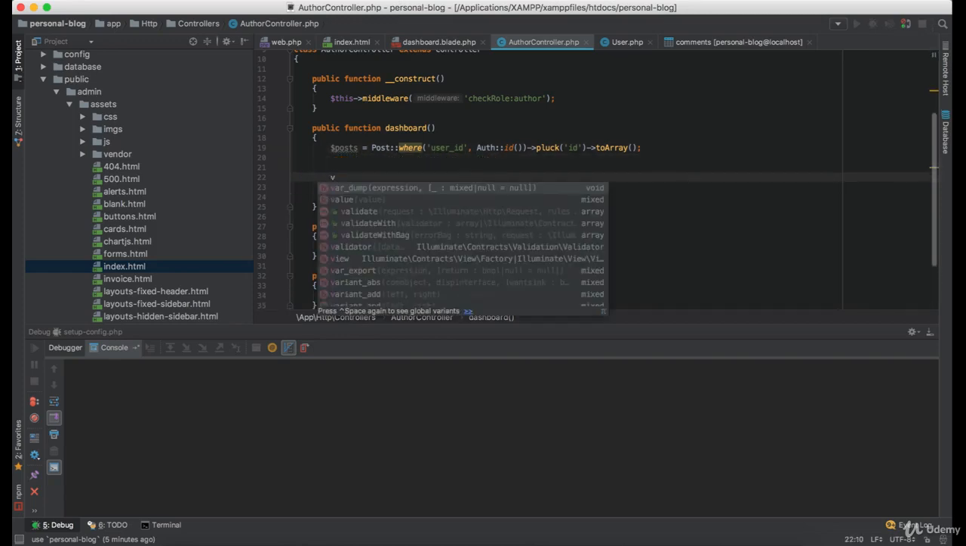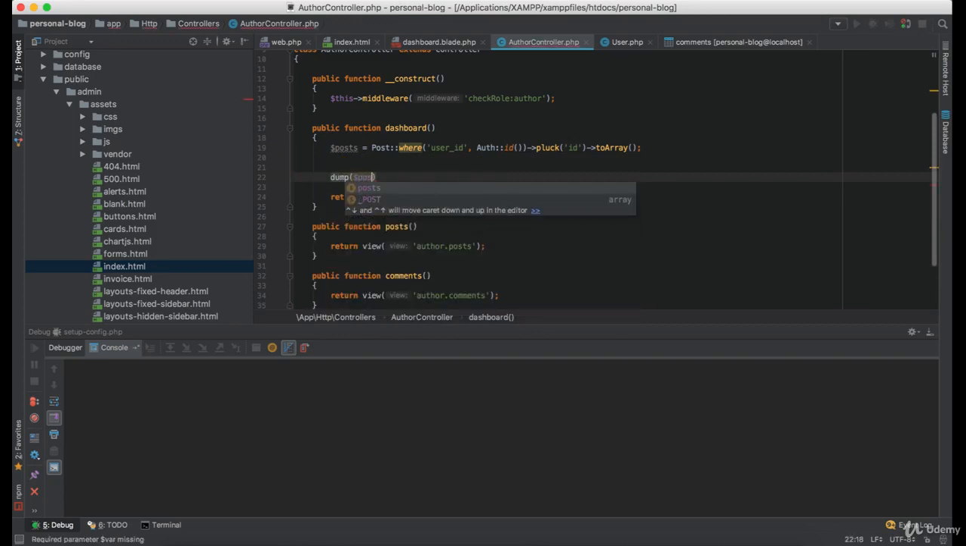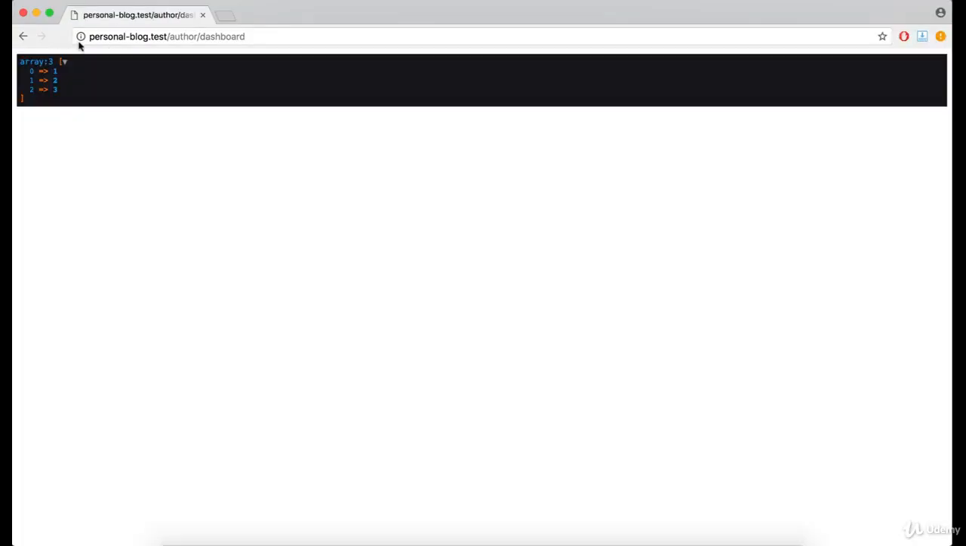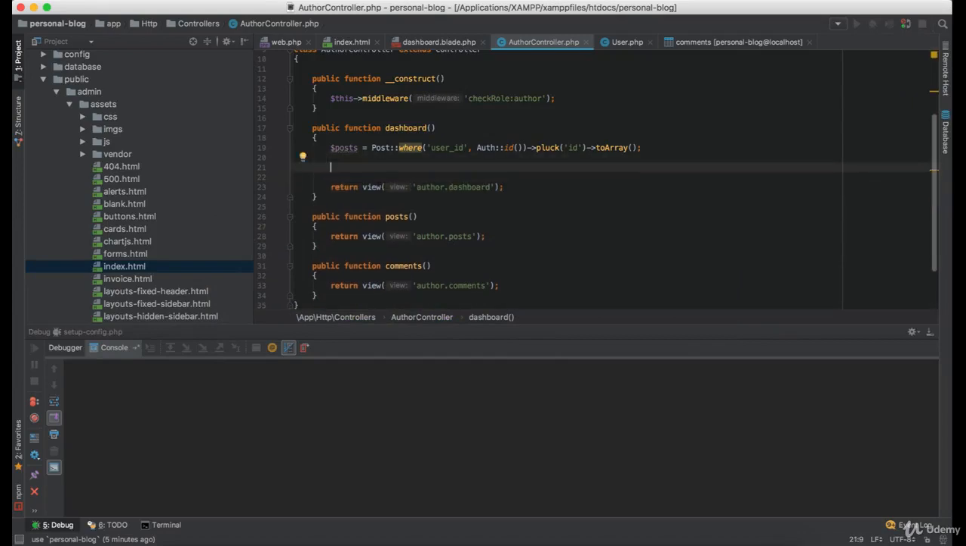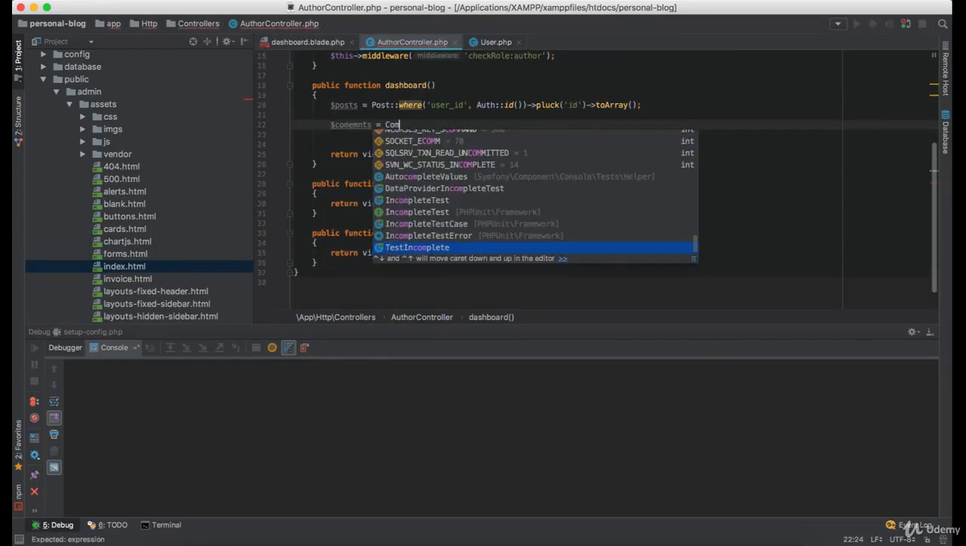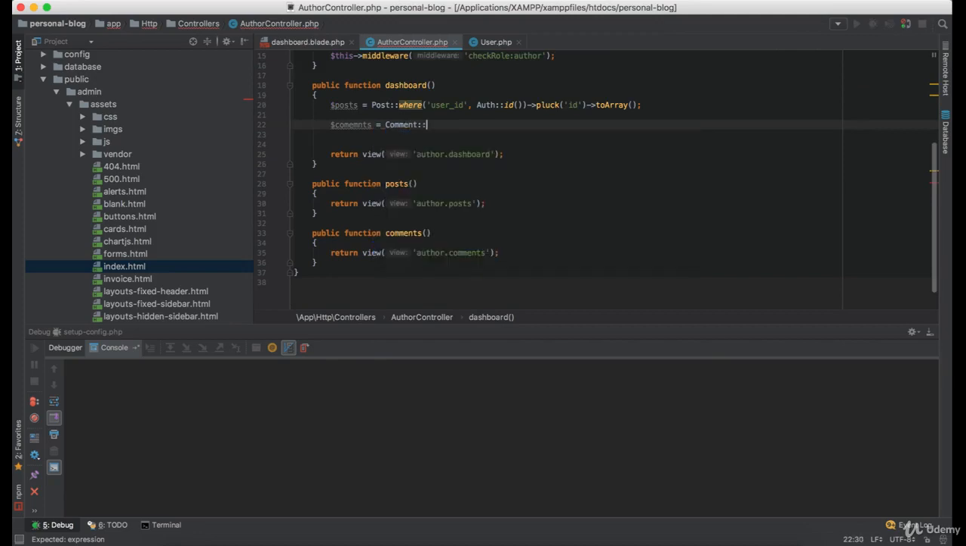So let's try to dump this variable and see what do we get. And as you can see, we are getting an array of IDs. Now create a new variable named comments, which is equals to comment model. And then we are going to use whereIn function, which instead of an integer or string is accepting an array of something.